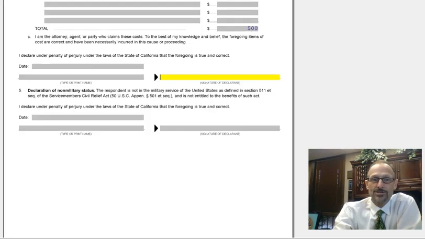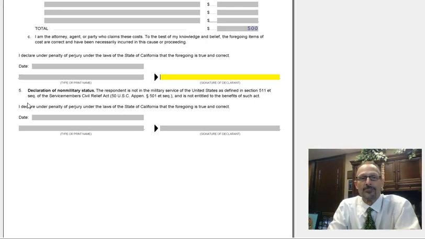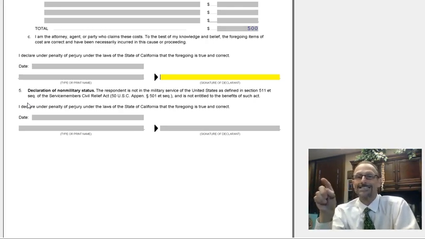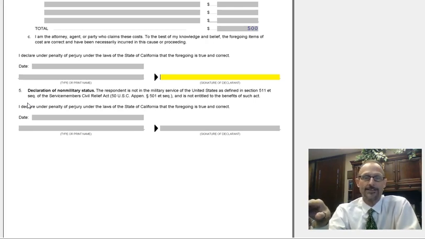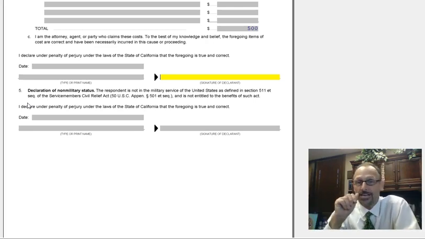Then the last one's very important. It is a declaration. I'm going to read it. It's number 5, declaration of non-military status. The respondent, you're declaring under penalty of perjury that the respondent is not in the military service of the United States as defined in Section 511 et seq. of the Service Members Civil Relief Act, 50 U.S.C.